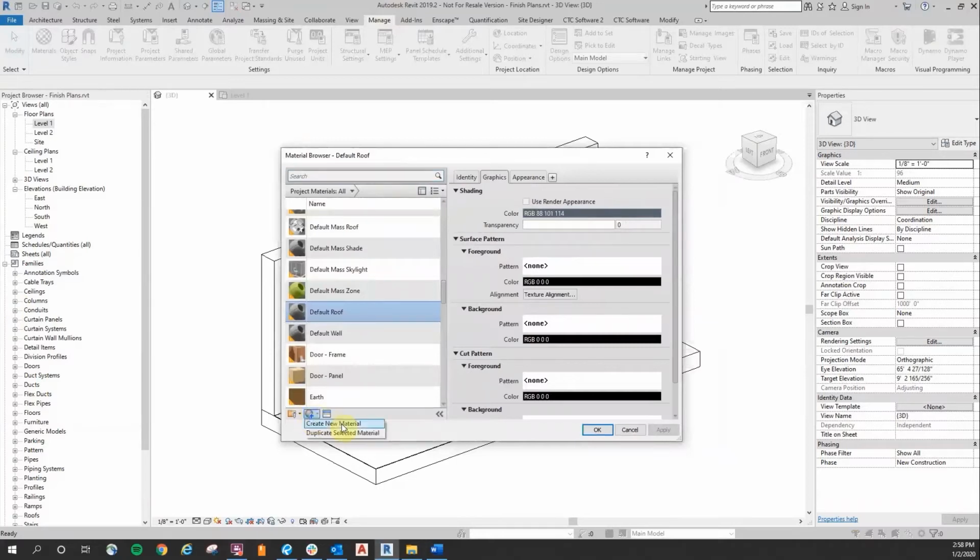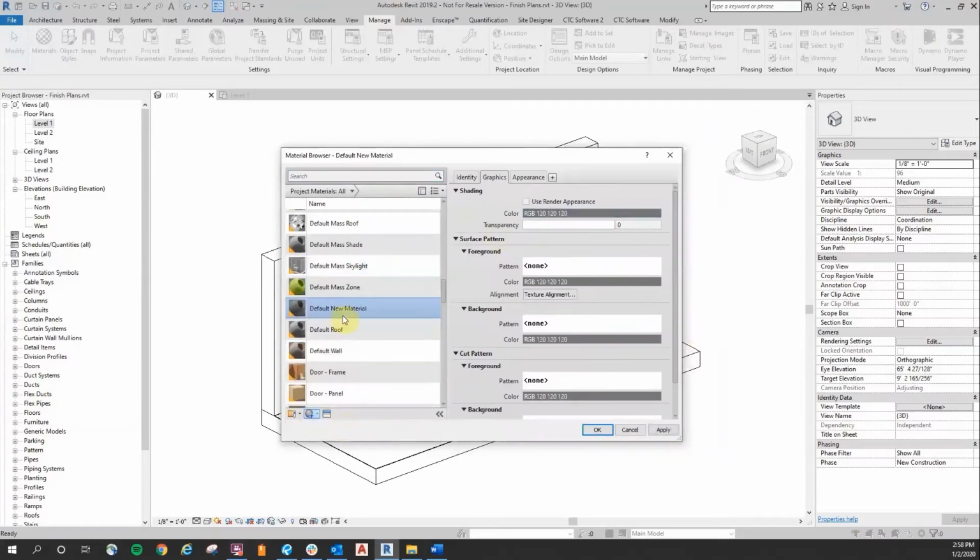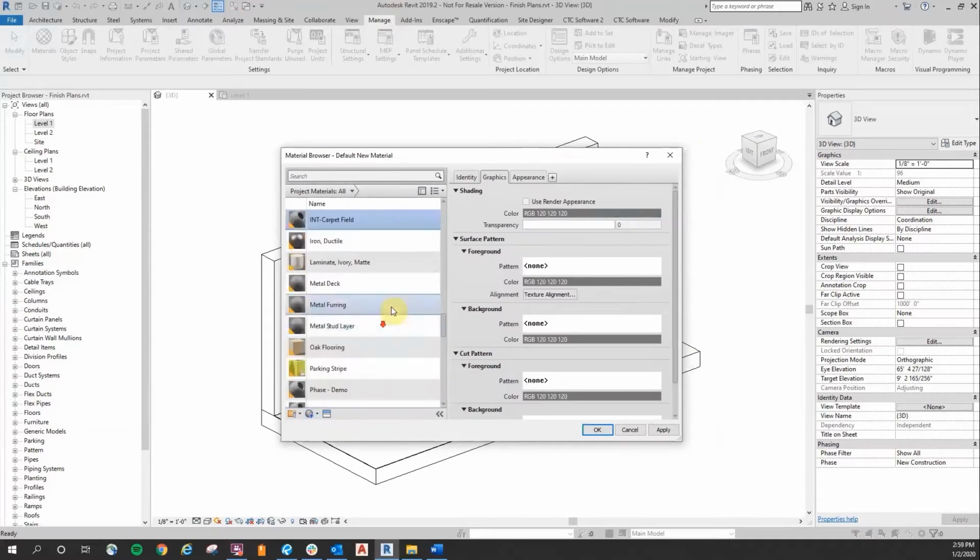I'm going to create a new material and rename it using our standard naming convention. Now you'll notice I use this in a lot of places, that capital INT, just to be consistent. So this will be a carpet field.